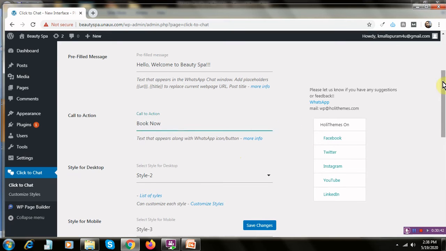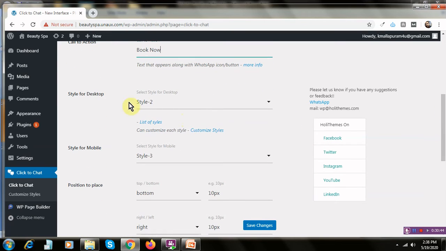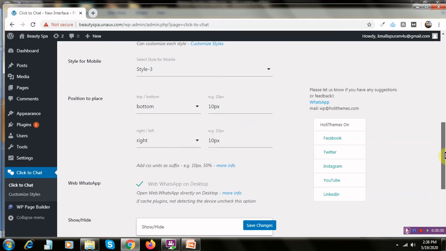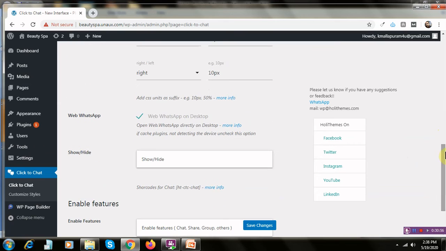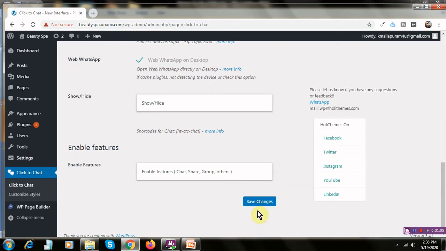All right, once that is done, keep the style for desktop as style 2, and style 3 for mobiles. Where should it be located? On the bottom side. And where should it be seen? On the right side of the screen. Web WhatsApp is on. If you click it, web WhatsApp will not be shown. All other features please remain the same, and click on Save Changes.